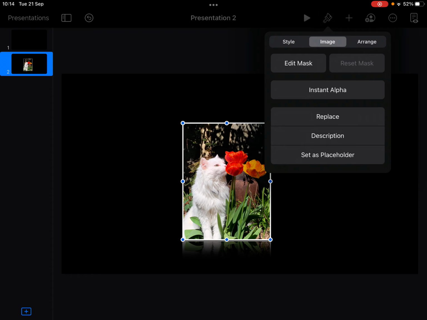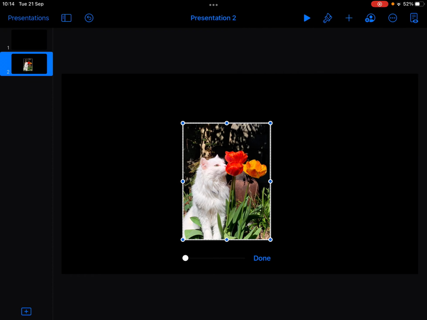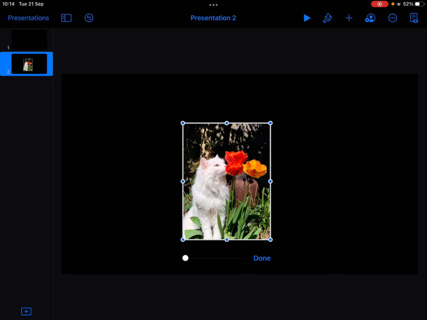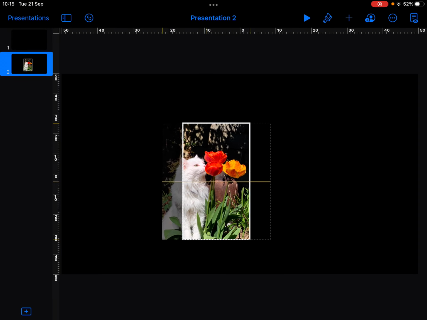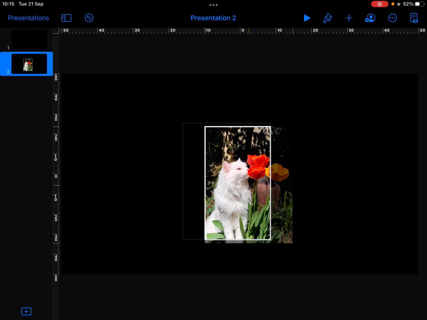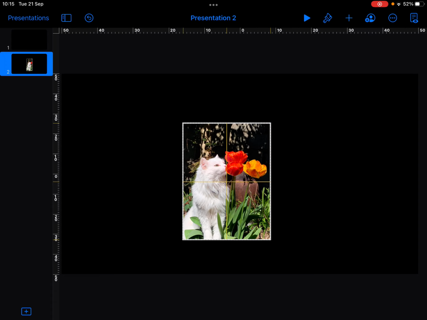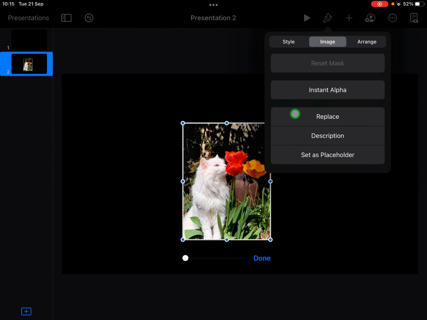So in here, I'm going to click on the paintbrush and I can edit mask as well. So what a mask does, now there's a couple ways to edit this, but it allows you to zoom in or out. It also allows you to move the picture over as well. So there's a couple of things that you can do to edit that. So that's mask. Replace, so I can replace my image. I can put a description on my image.